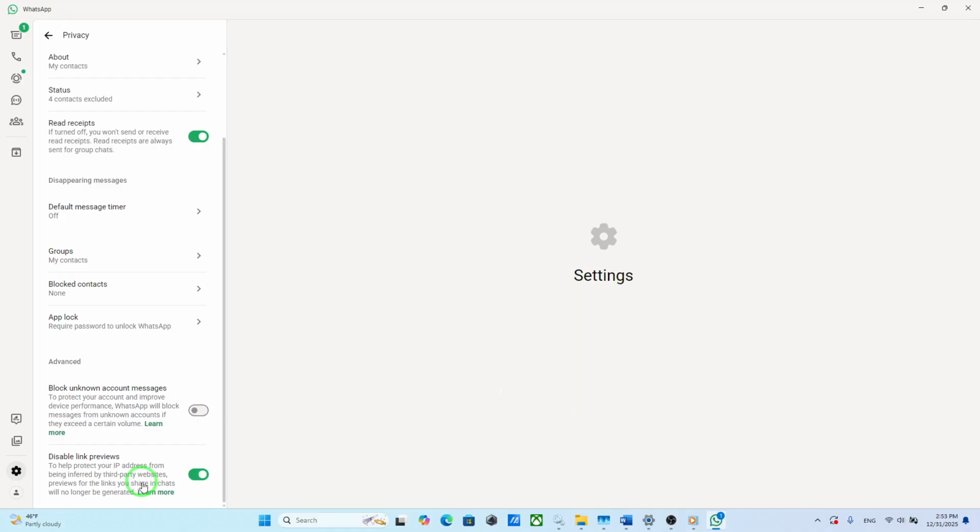That's all there is to it. You've now customized your WhatsApp experience on PC by disabling link previews, making your chats sharper and more focused.